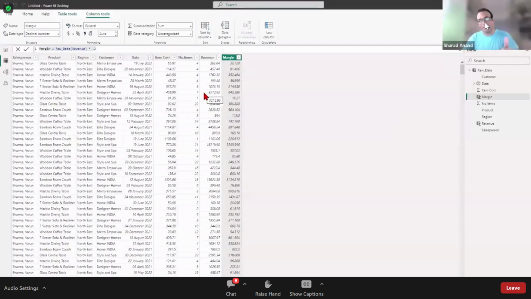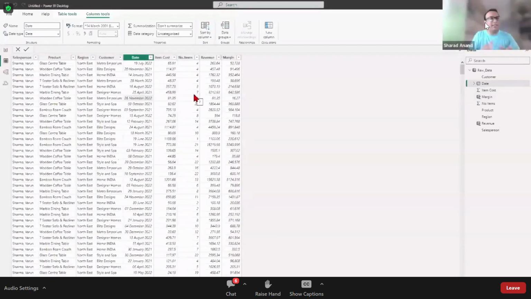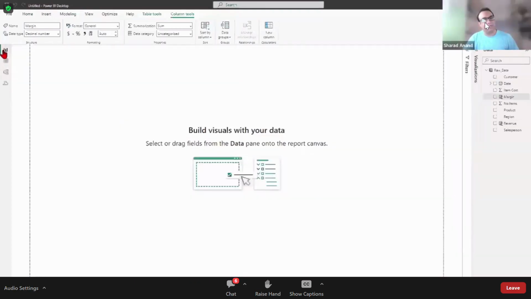Very good. So now this is the view that we are looking at. It's called a table view. Here you can add columns, you can remove columns, you can change the format. Everything looks good to me. So now I'm going back to my report view.